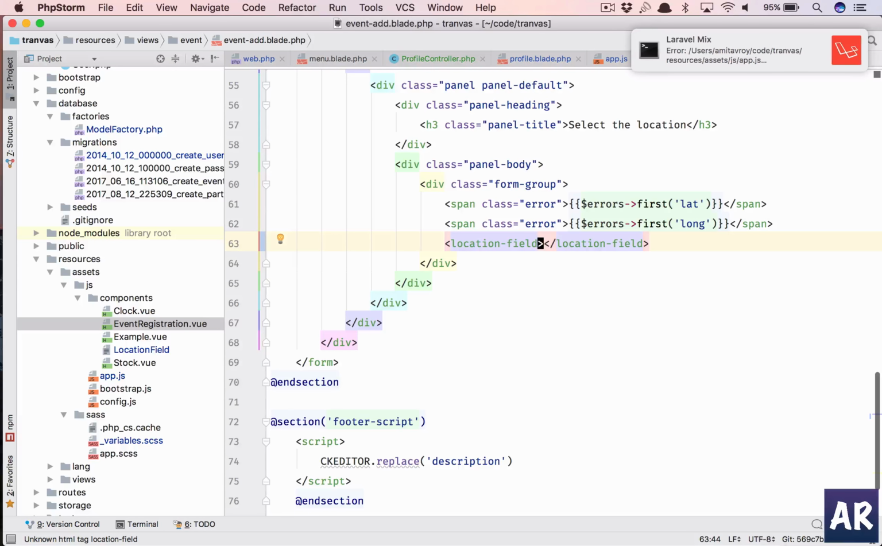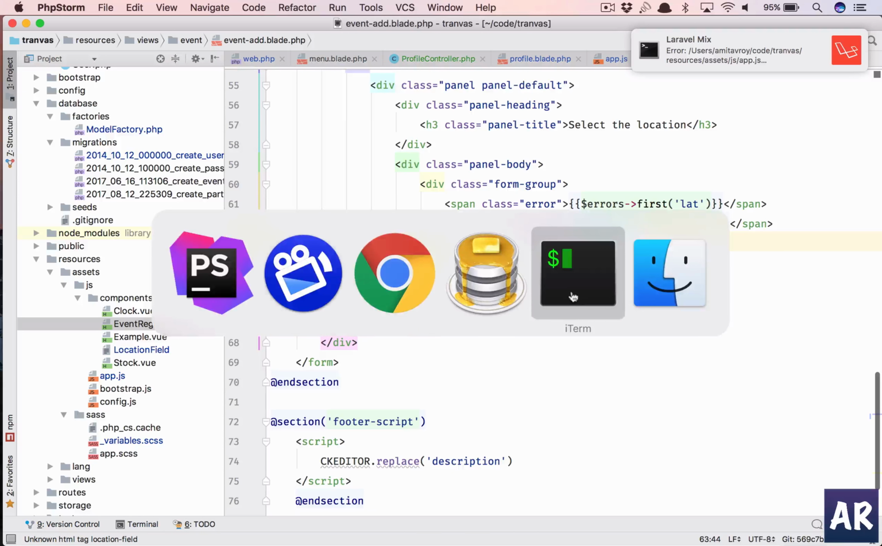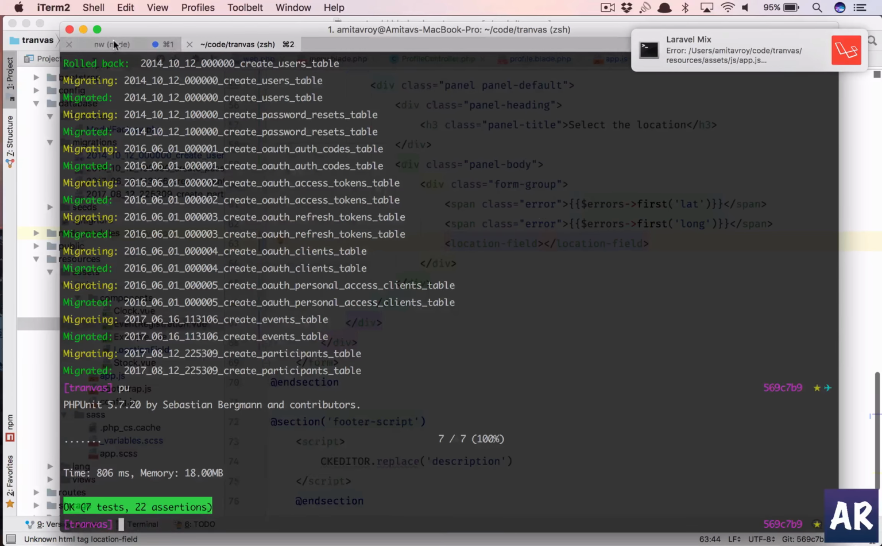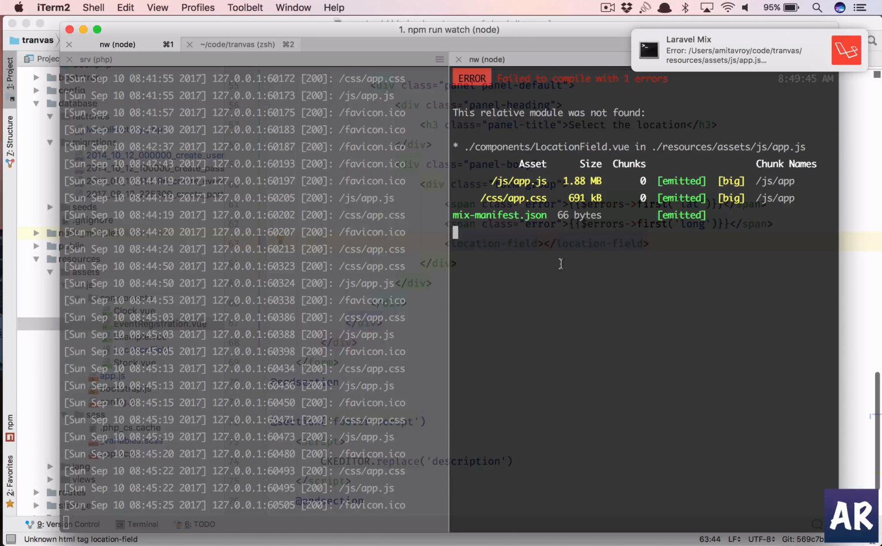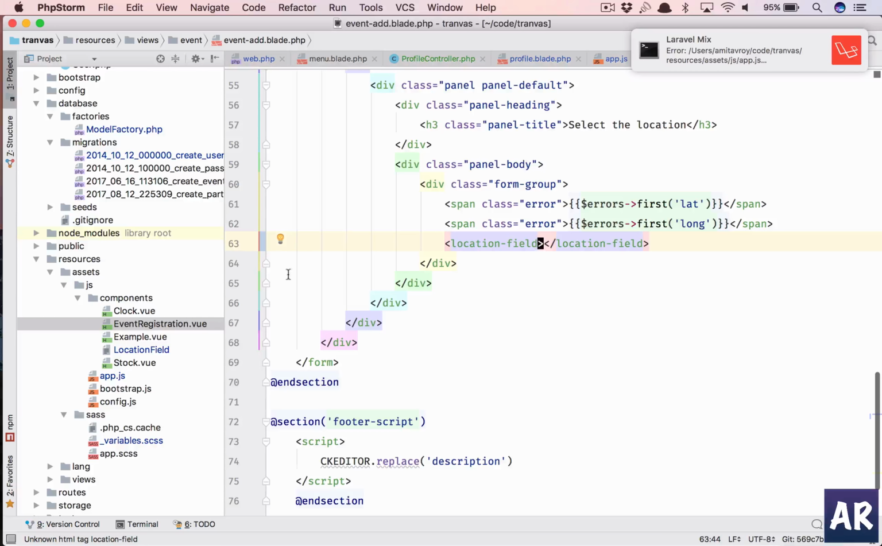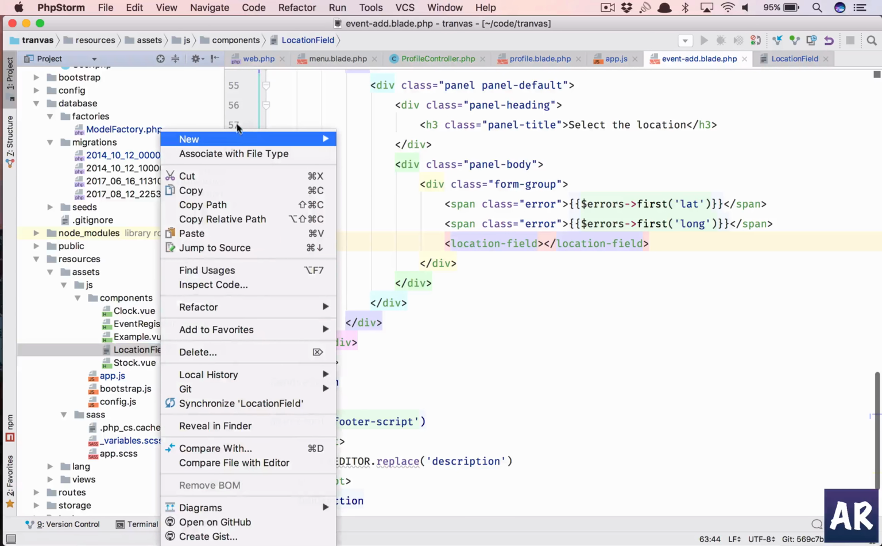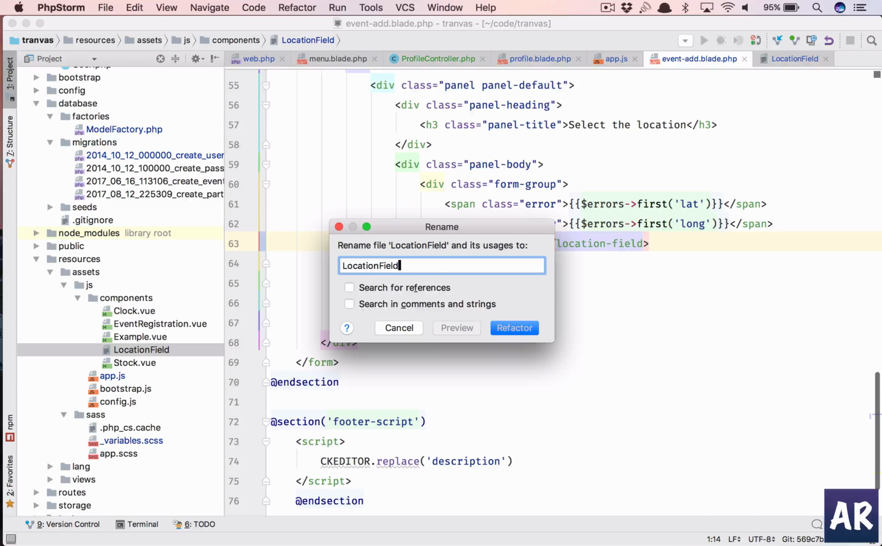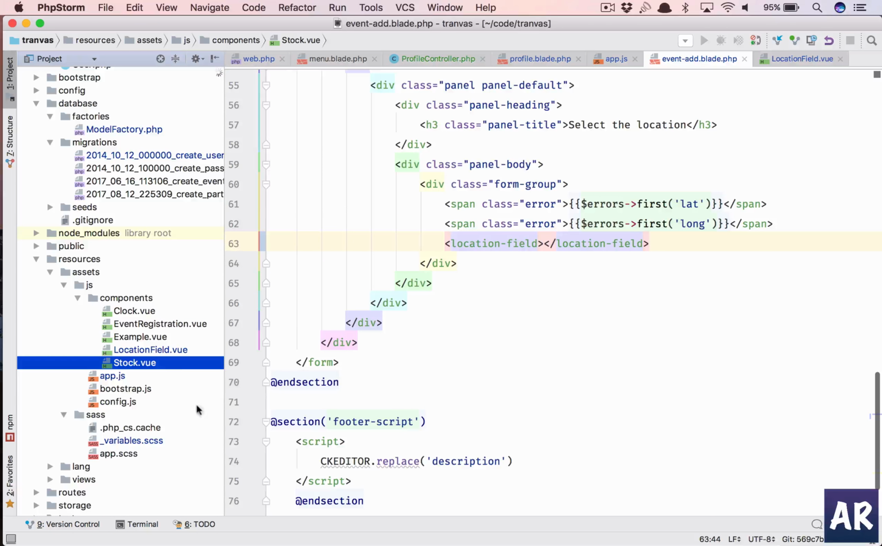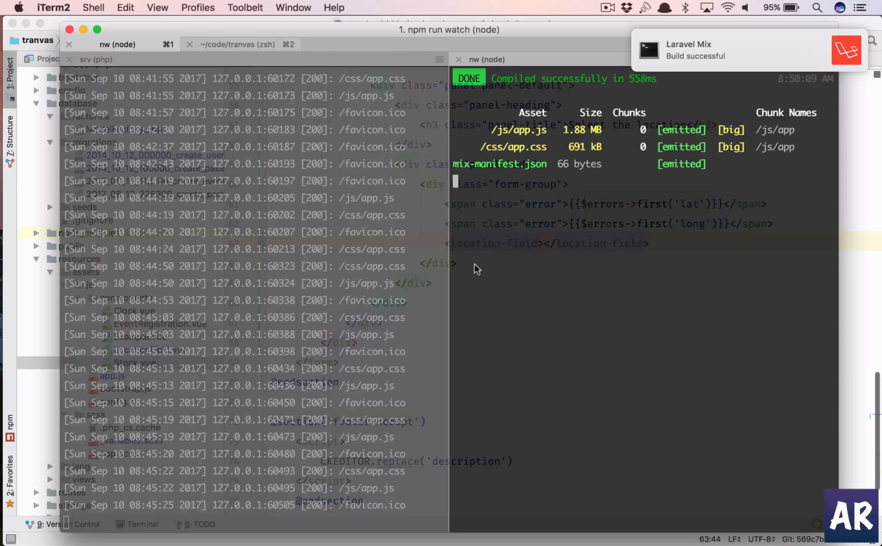Okay, now there's some error. Let's see what that is. Relative module location is not found, is it? Location field. Okay, the view is missing. Okay, that should work now.